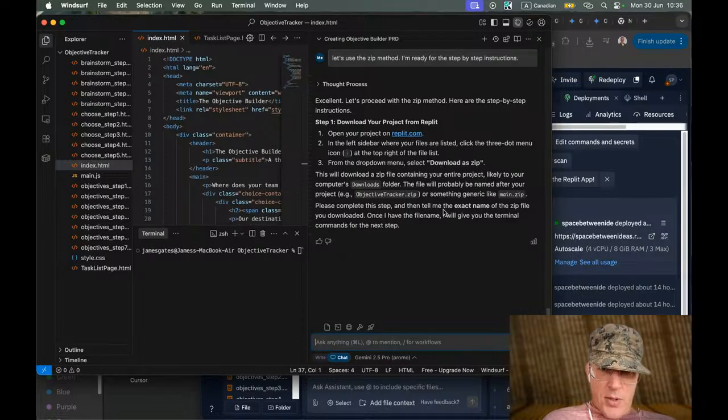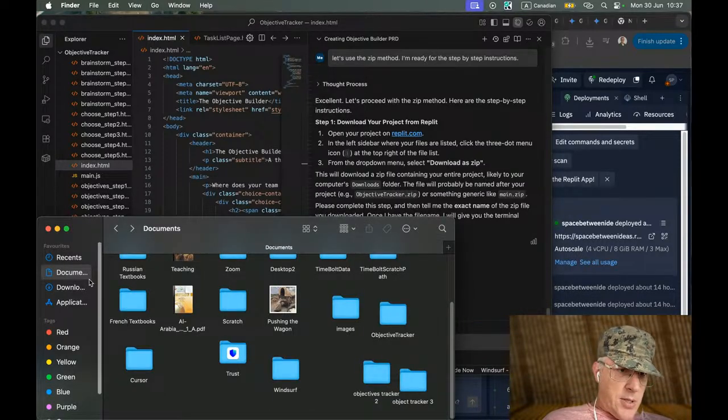This will download a zip file containing your entire project, likely to your computer's downloads folder. This will probably be named after your project, objectives tracker zip, or something generic like main zip. Please complete this step and then tell me the exact name of the zip file you downloaded. Once I have the file name, I'll give you the terminal command for the next step. Okay, download.